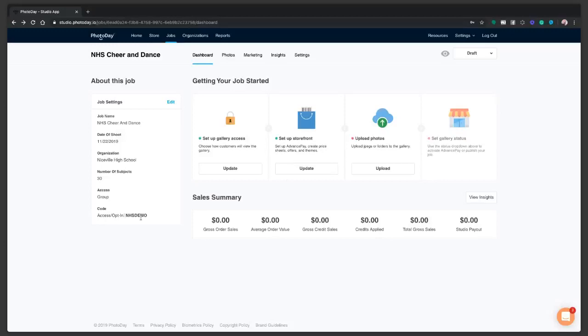So if you guys right now text to 90738 with your cell phones, NHS demo in the message body, the gallery is in draft, and it's just going to return a text to you that says, welcome to PhotoDay. We'll notify you when your pictures are ready. That's what it's going to say. When you switch that gallery to Advance Pay, then they'll be able to start buying credits and be tempted to buy those credits with that special offer.